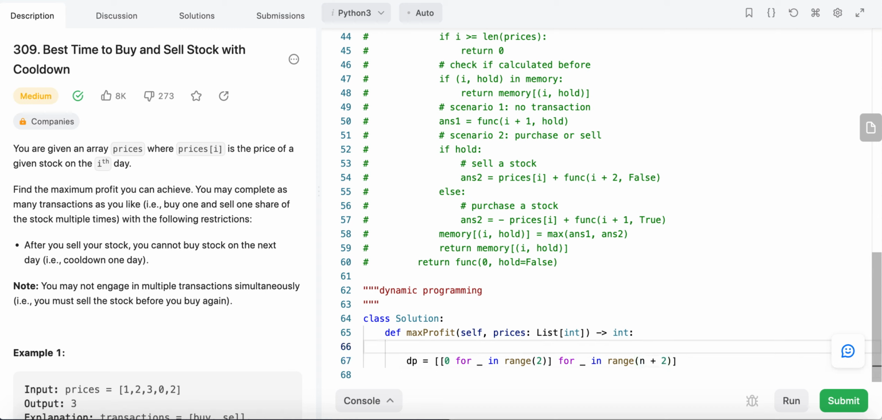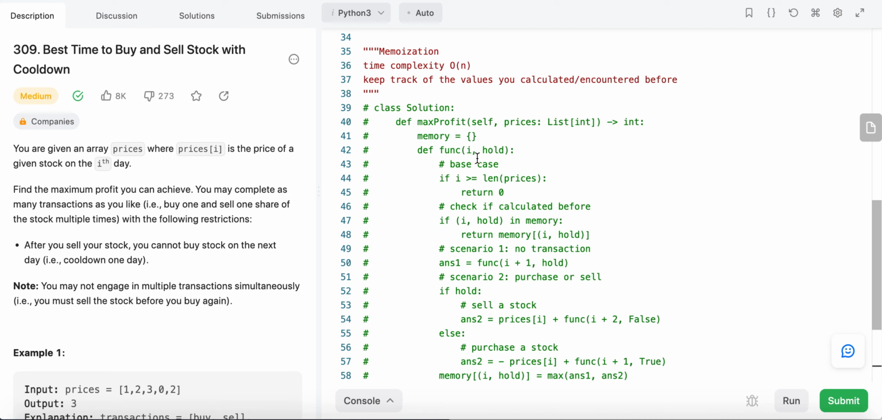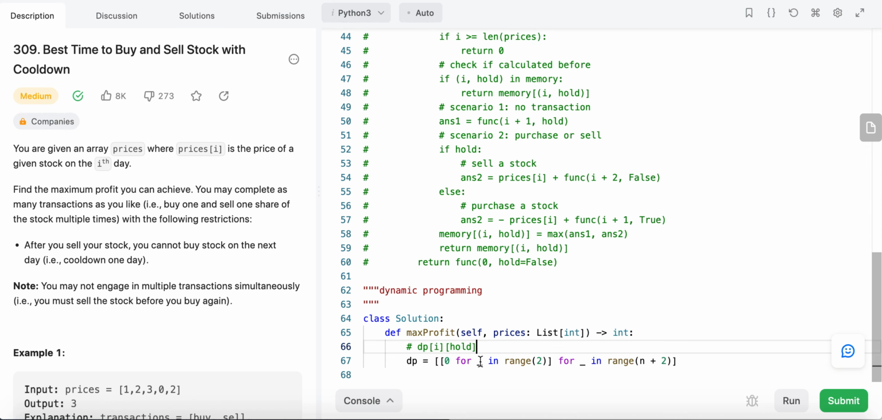So basically we want to have something like dp[i][hold], a similar idea to how we did it in the memoization solution. We have a function with inputs i and hold. Here we want to keep an array to track i and hold. When we initialize that, this dimension represents the hold, so we choose from 0 and 1, and this other dimension we extend beyond the original length of n. We add 2 more elements.